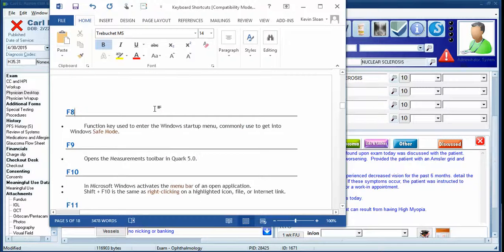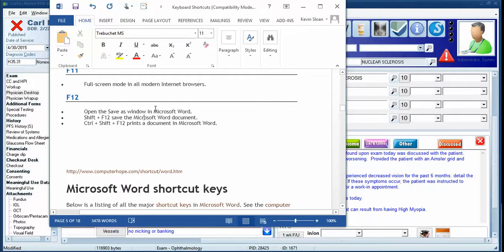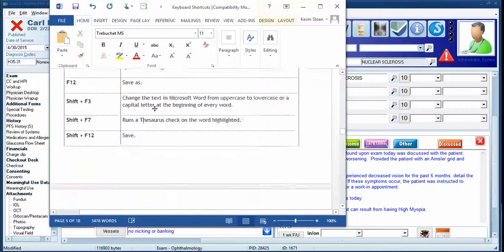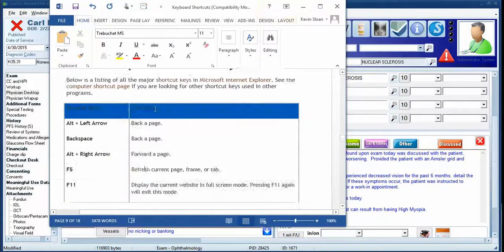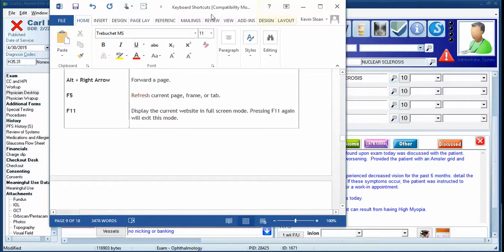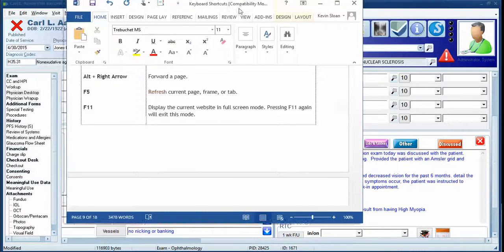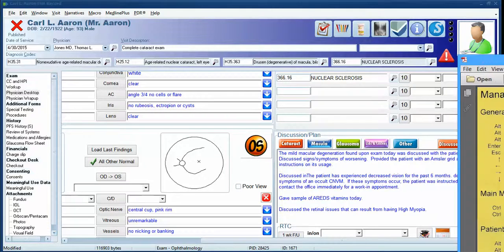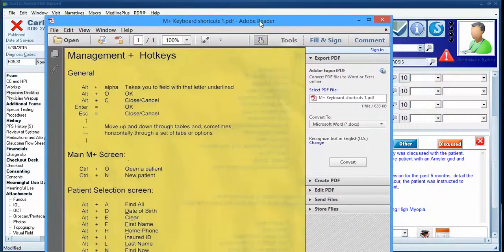This particular document has keyboard commands for Microsoft Word, Internet Explorer, just computers in general. There are a lot of them here. I would not expect you to memorize all of those. I don't even have them all memorized, but it is a good idea to learn some. I do have a couple of other documents that are specific to Management Plus, some keyboard commands.